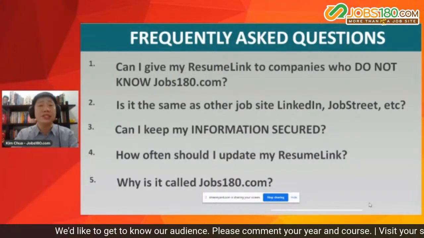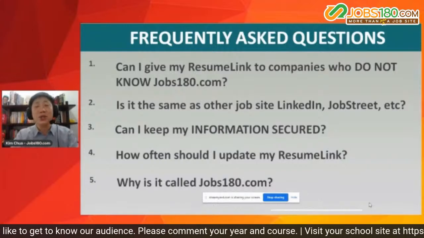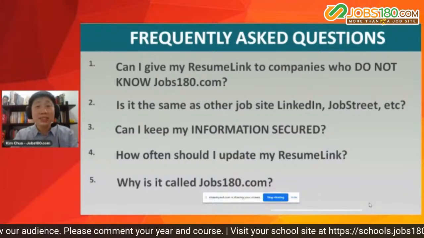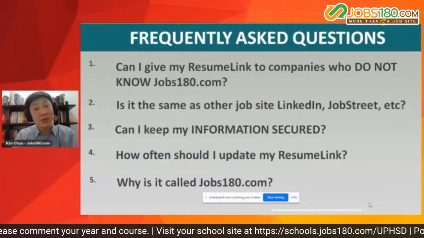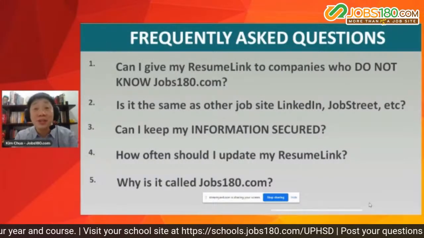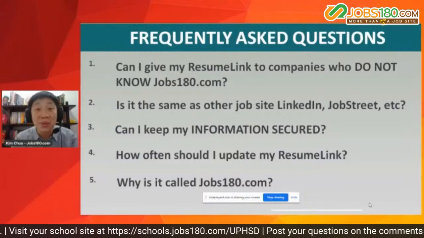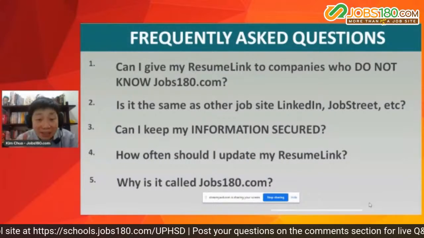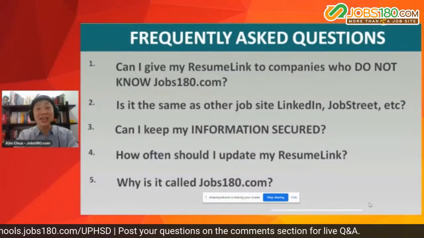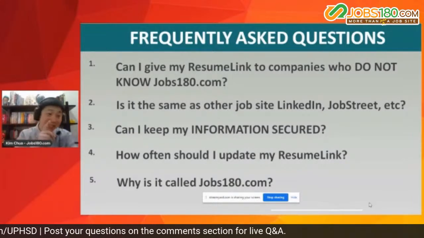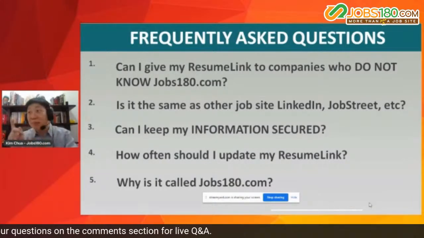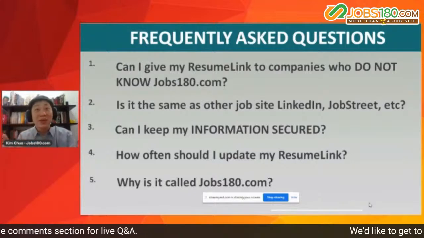And the last question is just a trivia. Why is this called jobs180.com? This is called jobs180.com because we want to turn your life around. Yan, di ba? 180 degrees. Hindi siya 360. Kasi kung 360, bumalik ka lang kung saan ka galing. Balik-balik ka lang, balik-balik ka lang, balik-balik ka lang. Di wala nangyari. Di ba?